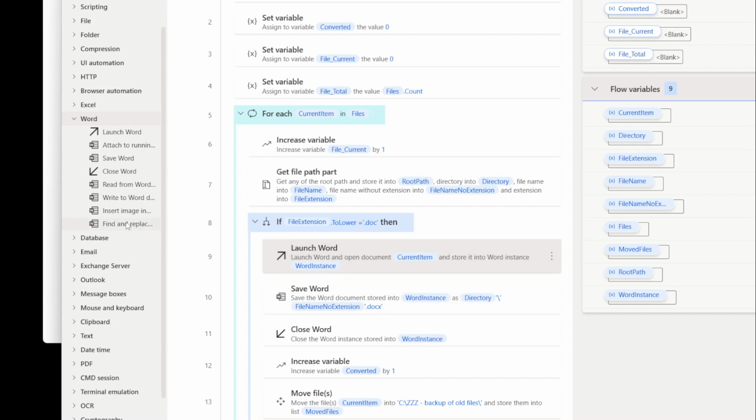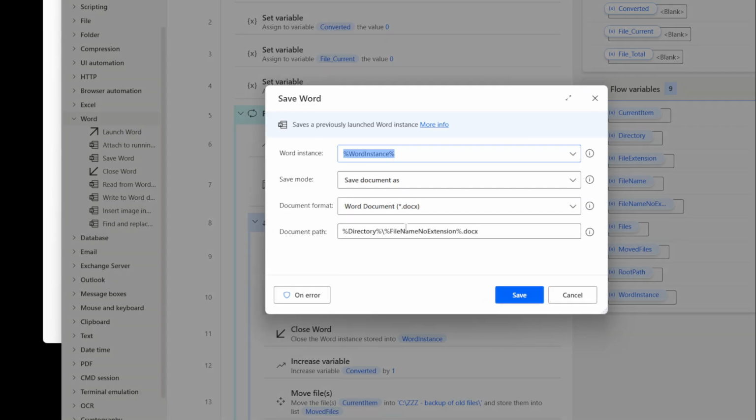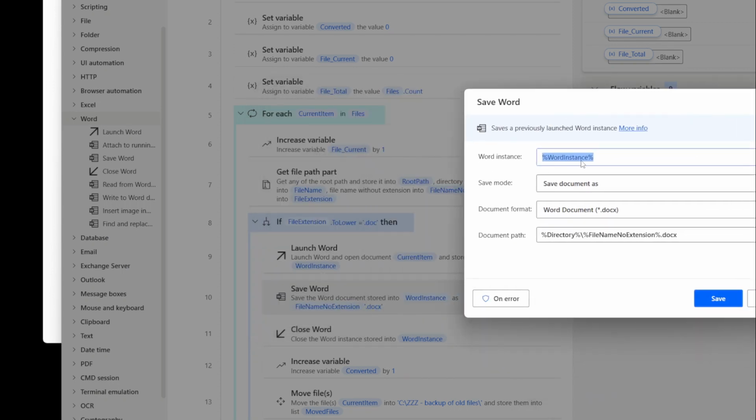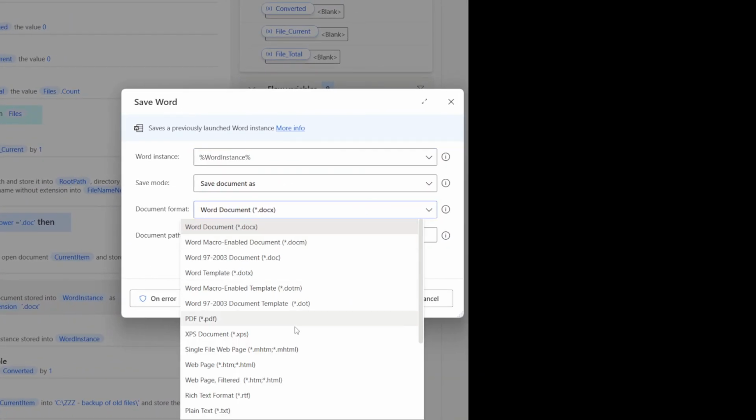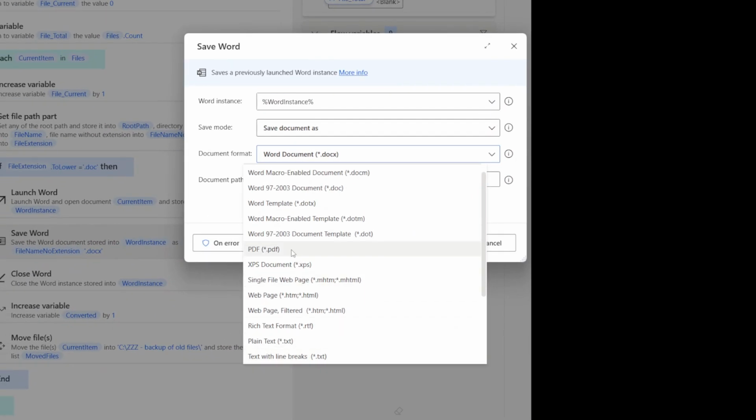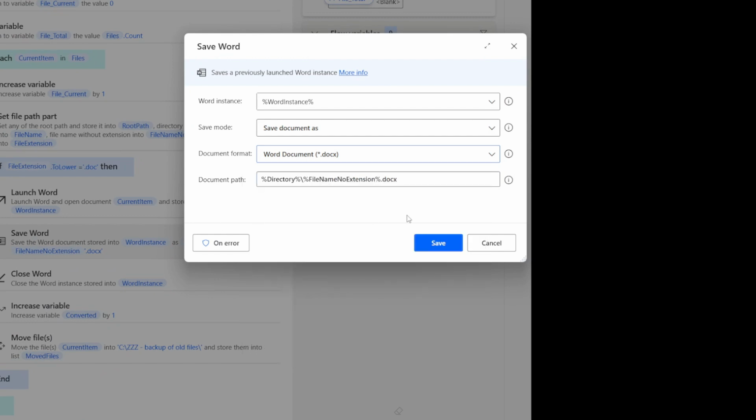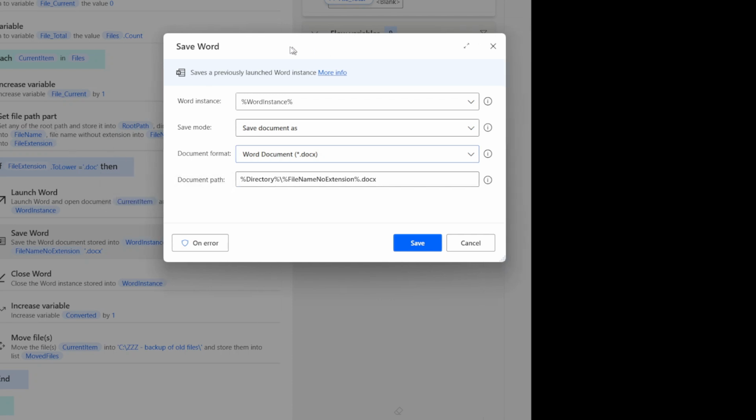So once you have the file open, you're using the save Word flow action. When you've dragged that in, you're saving the file that's open in the current Word instance, which was a variable created in the previous step. You're saving it as, and you choose the docx file format. Now, you do have a lot of options here. If you were so inclined, you could export all your files to PDF. And then the document path is using some of the variables that we created from the file path part section.